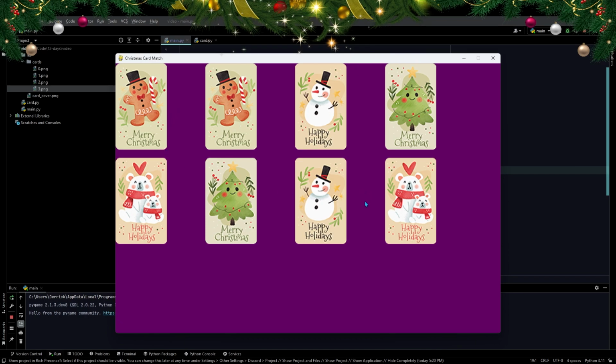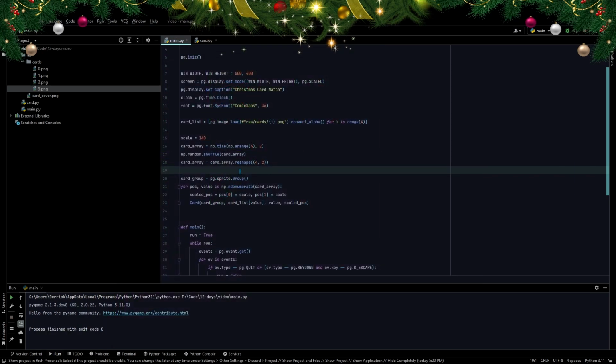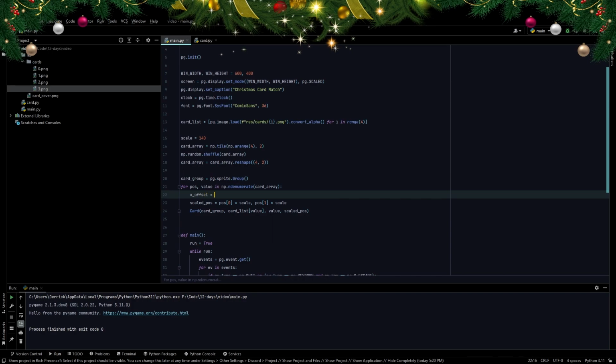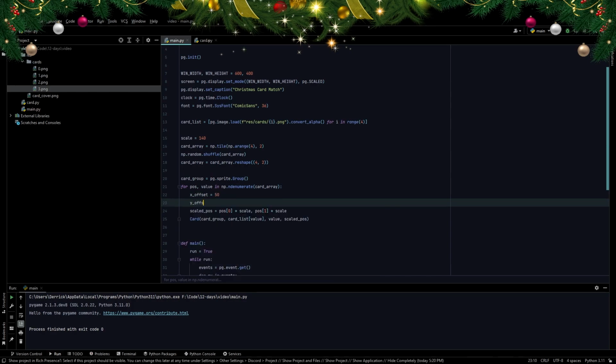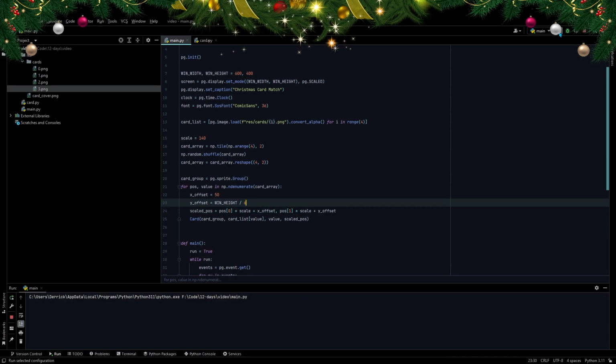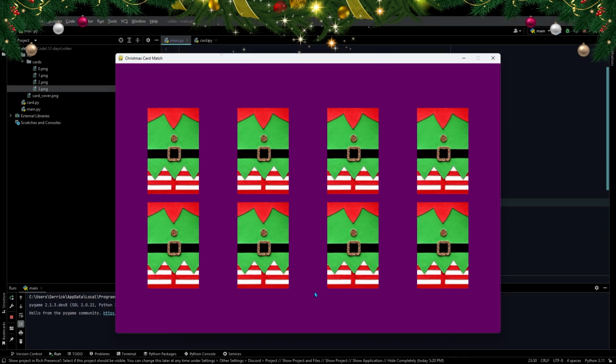And another thing that we can fix is the offset, because we don't want it at the corner. We want it near the center of the screen. And I found the best values for that was an X offset of 50 and a Y offset of the window height divided by 6. So now that we have the offsets, I just want to add them to our calculation, the line right after. So now running the program again, you can see that the cards are centered on the screen.